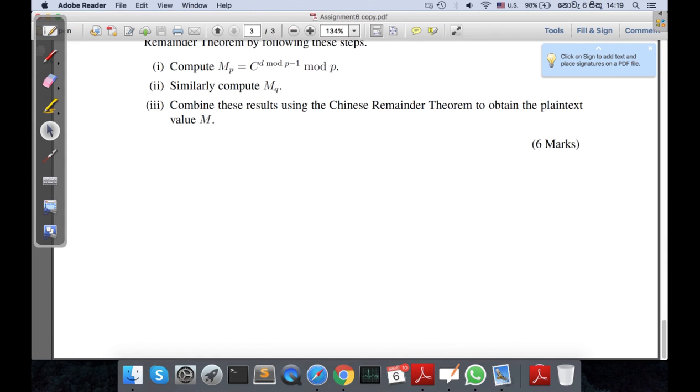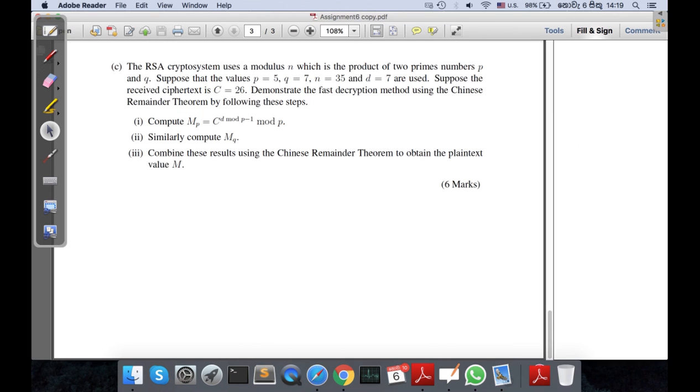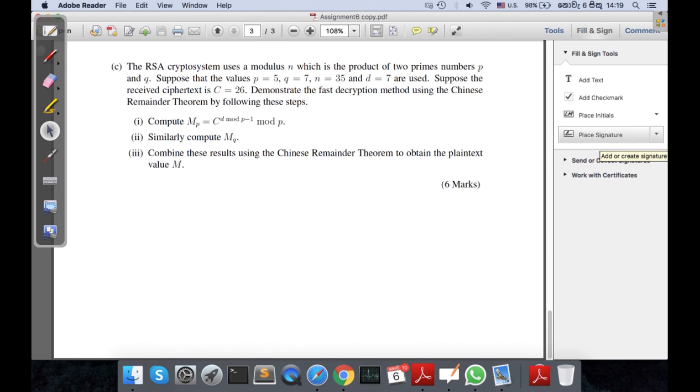I have opened this using Adobe Reader. In Adobe Reader we have the option here, fill and sign. There we can choose the place signature option, then select a place to put the signature, and to this point we can add a signature. This is not just adding some image of my signature. It is not like that.